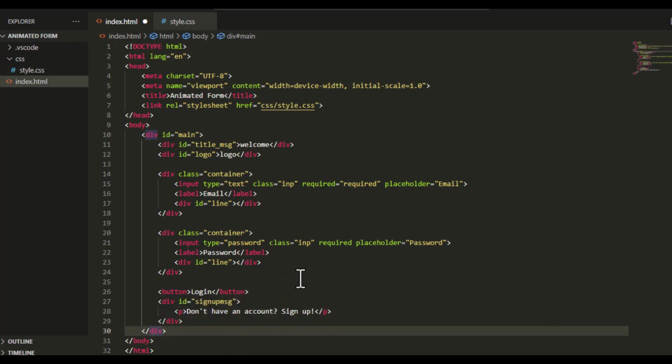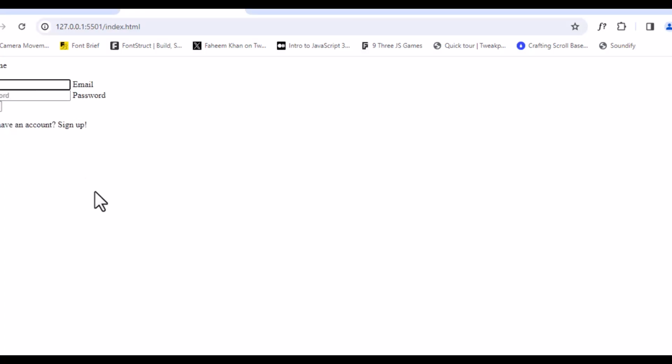Alright, so let me save. Now let's see what we have. Very, very ugly. So this is the welcome message. This is the logo, and other things. So now we have done the HTML, we move straight to the CSS.